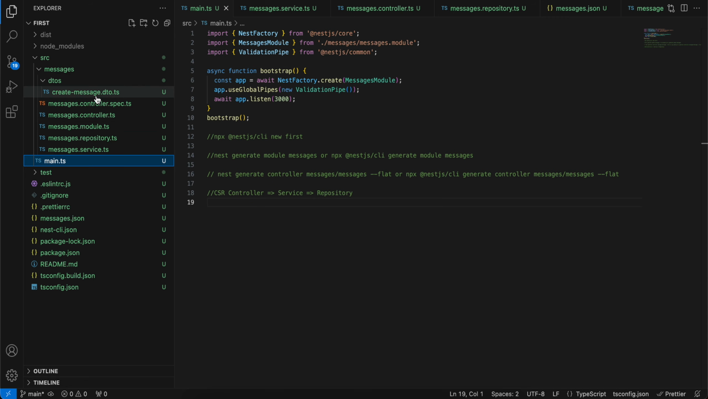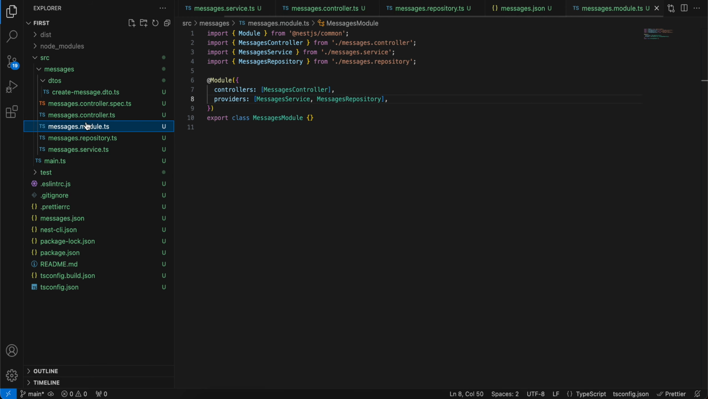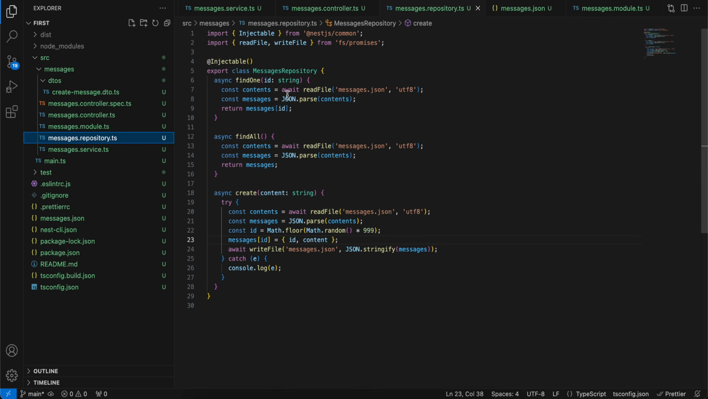Next, inside message.module.ts, you will have to add providers, and you will have to import your messages service as well as messages repository. This will help us in dependency injection. That's what NestJS follows.